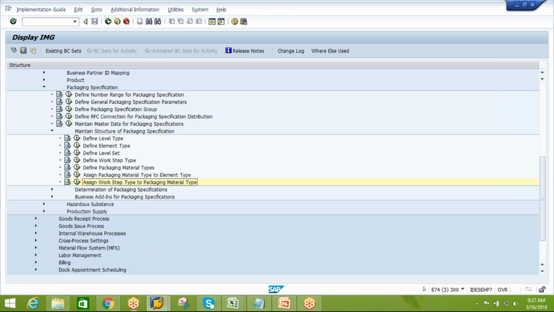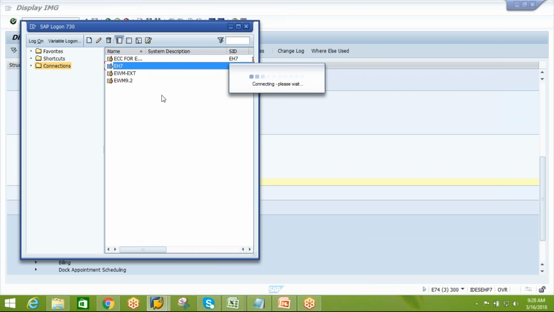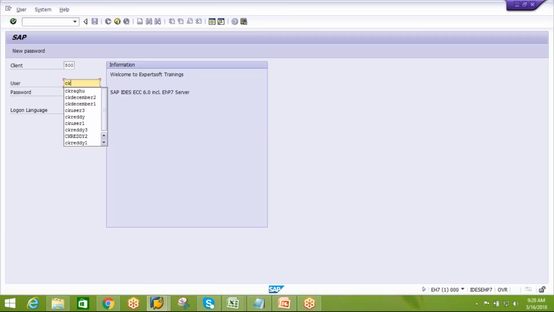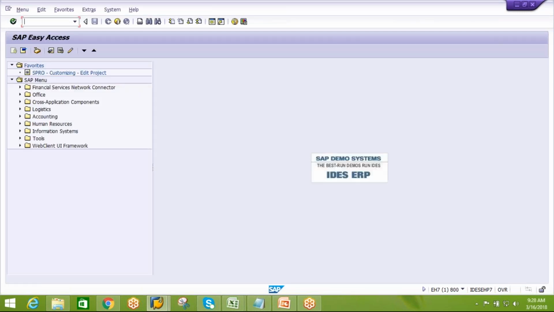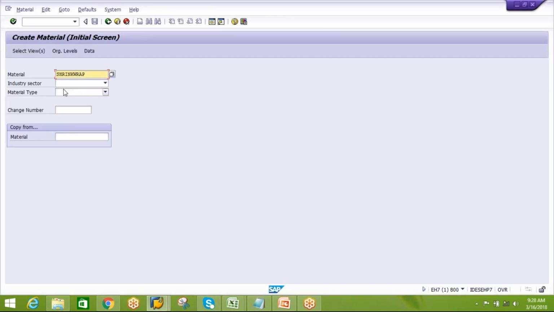Keep this aside. I require two packaging materials. I am going to ECC, MM01. Shrink wrap. Okay, this one.